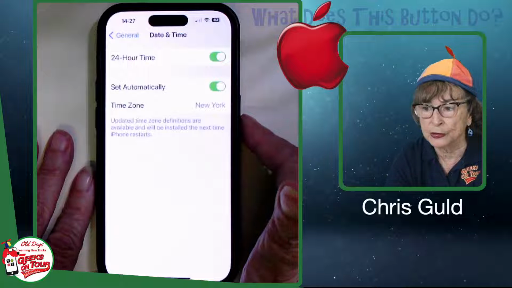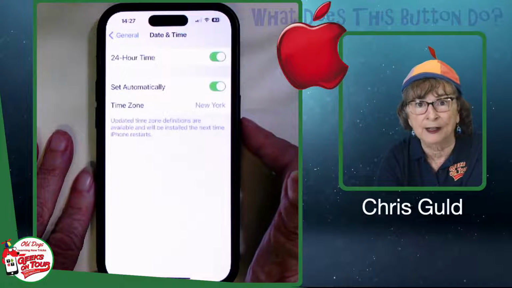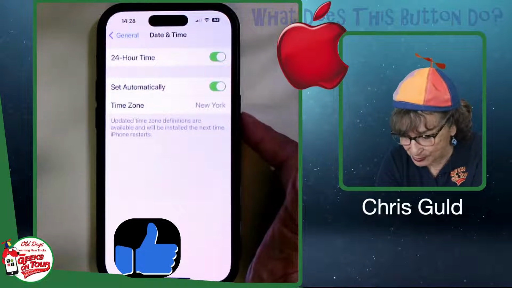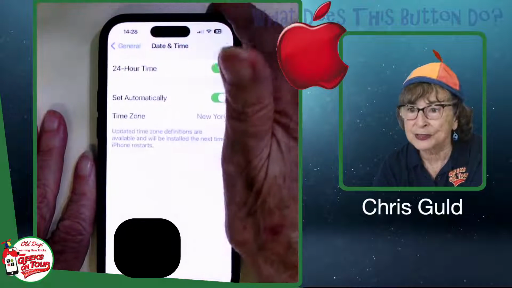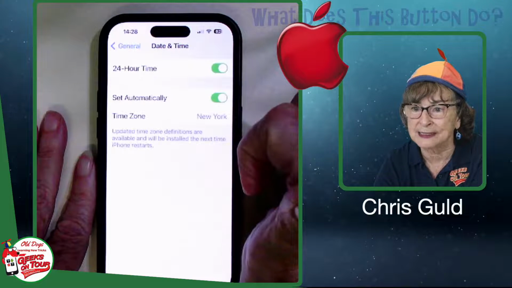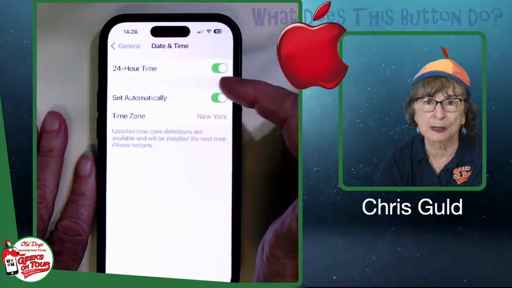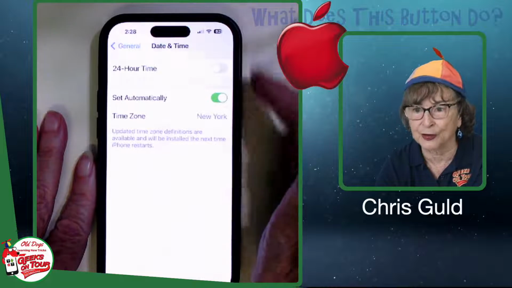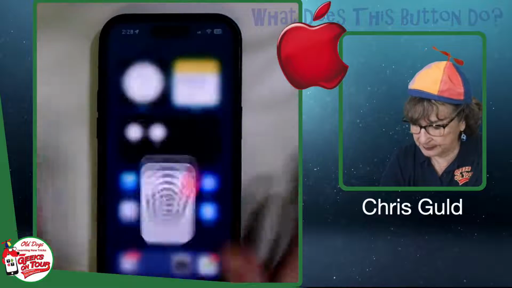And whenever you move and you're connected to a different cell tower in a different time zone, your phone knows. It's a smartphone, but you do have to have that setting on. And you can also notice this doesn't say 2:26, it says 14:28, because I turned on 24-hour time. I was just playing. I really prefer not to have 24-hour time, but maybe you like it.